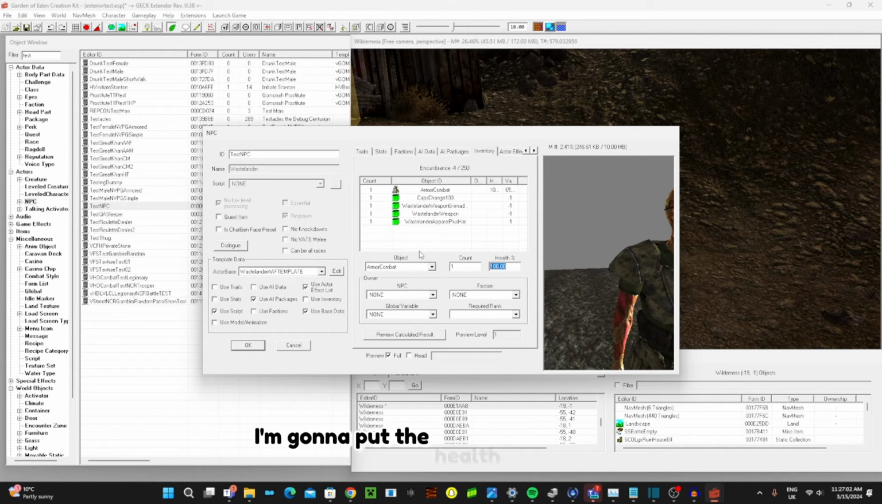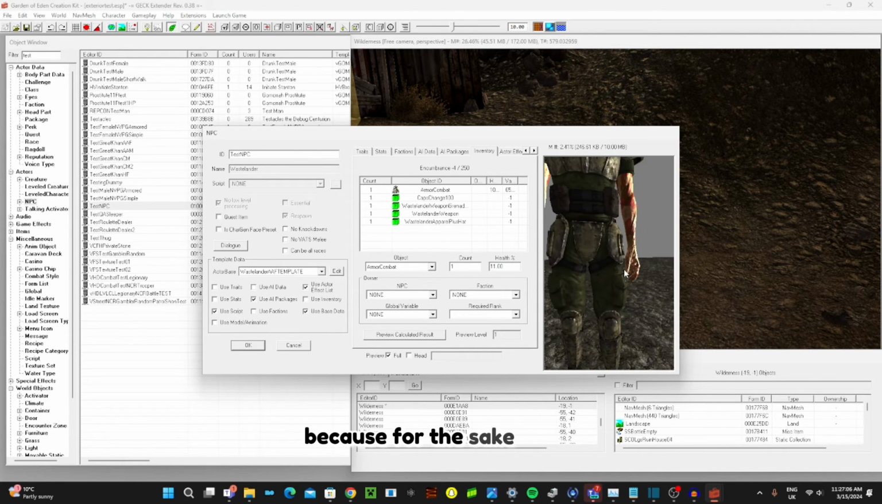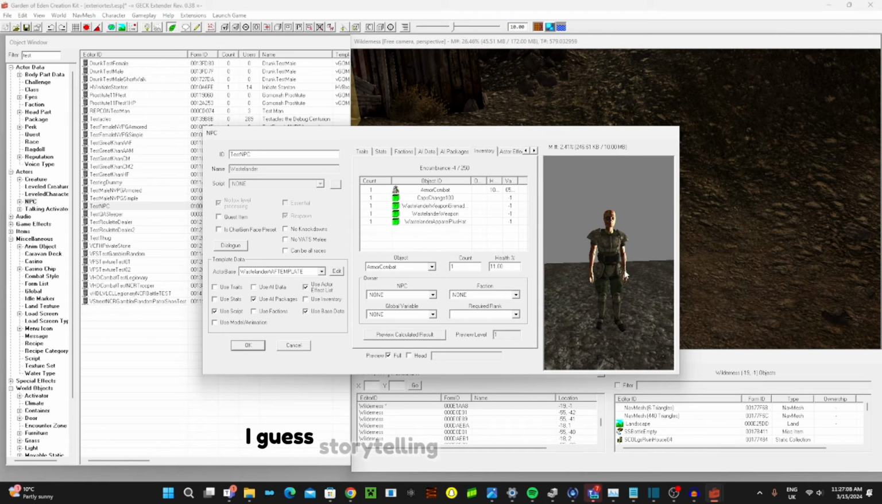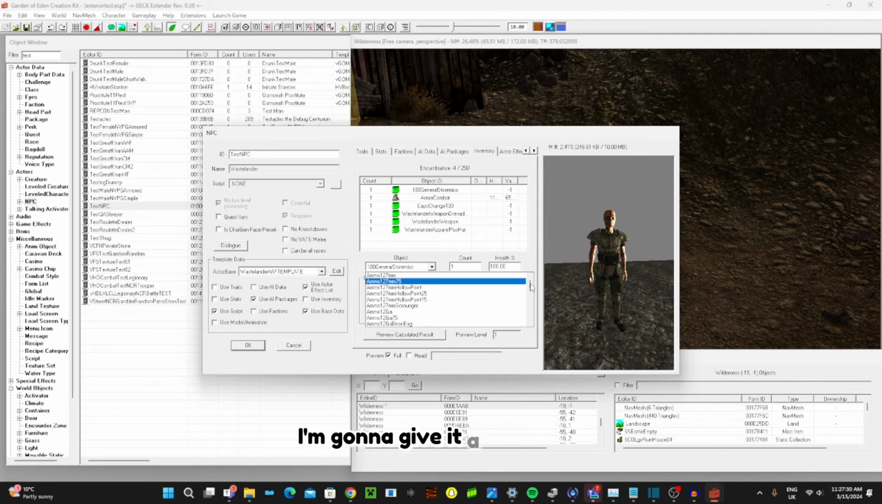I'm going to put the health down to 11%, because for the sake of storytelling, the Ghoul probably either had this on when the nukes fell, or it found it while scavenging. So I'm gonna put it at 11% because you wouldn't have 100% armor really in the wasteland. I'm also gonna give it a gun that it definitely spawns with. I'm gonna give it a laser rifle.